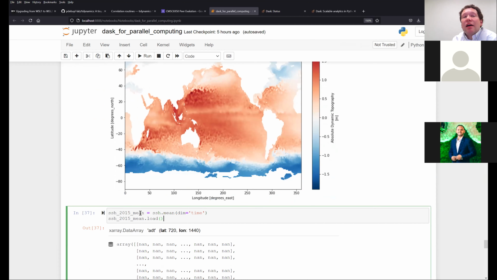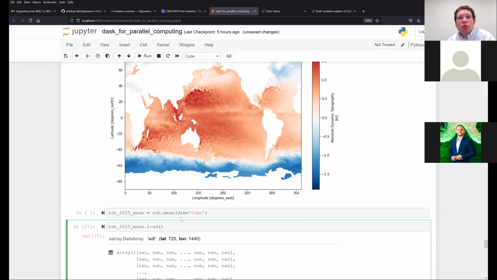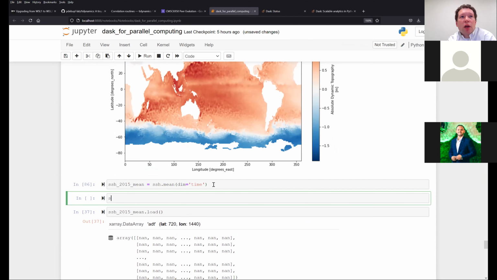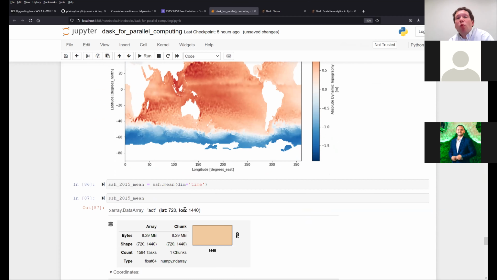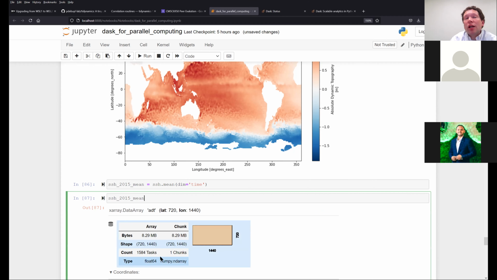What I can do is calculate the average over time by using a command like this. So what this is going to do is load that data in and calculate the average over time. You know what? I'm going to split this right here so you can really see what's going on with this data. Okay. So if I take the average over time, it will be an array of latitude by longitude because I've averaged over all time. But to actually compute this, I've got to do a lot of different things.